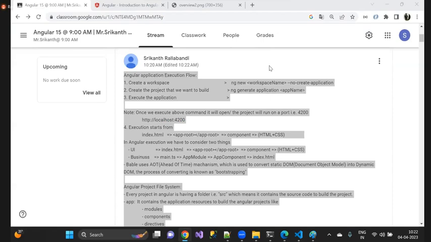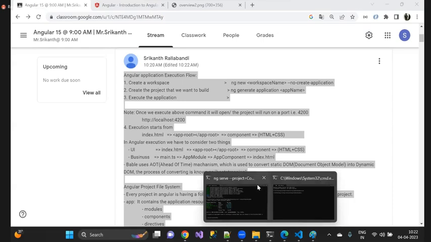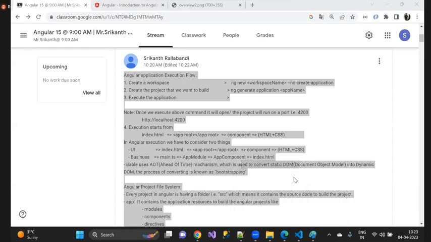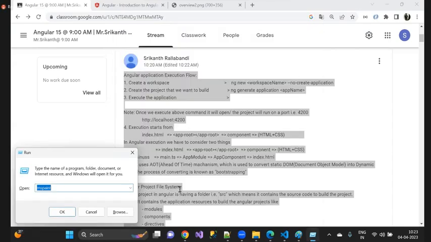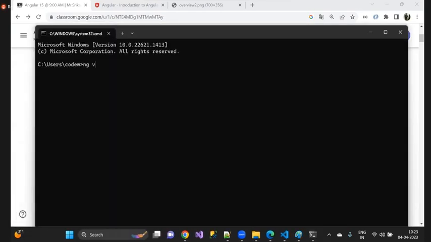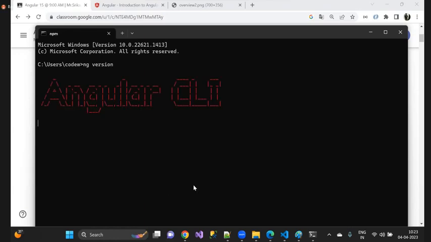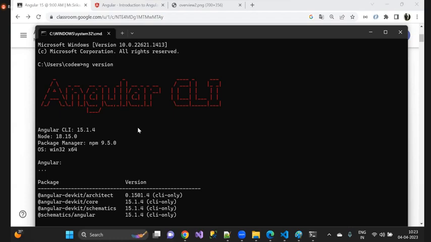Okay, I'm checking whether Angular is installed or not. How do we check it in the command prompt? It's quite simple, guys, as I told you. Just open the command prompt and give ng version. If you are getting this output, then it's okay. If you are not getting it, then you need to install Angular. If anyone is getting 'ng is not recognized as an internal or external command', then you have to install Angular one more time.